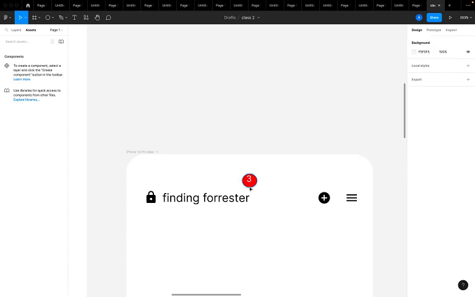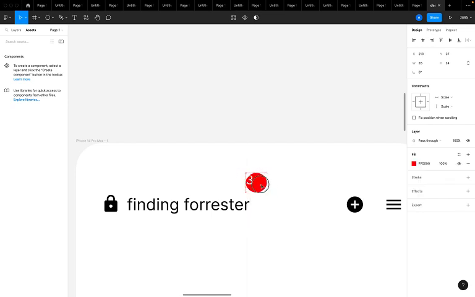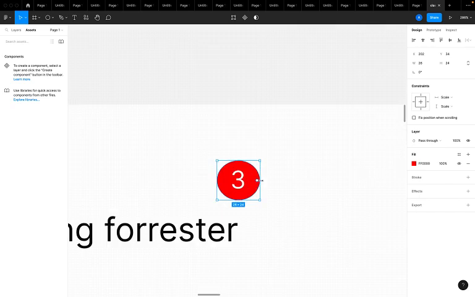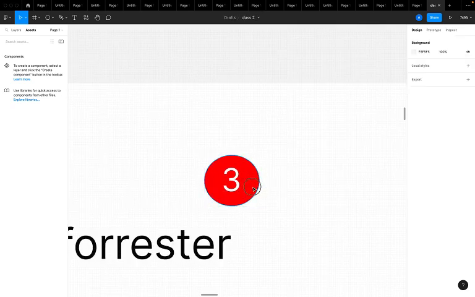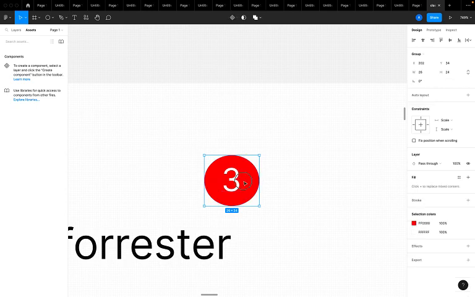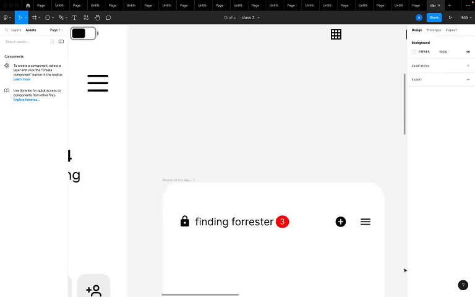So basically there's also something you need to understand. It's called grouping. I want this number to be in this circle, and if I move the circle alone, it won't move with the number. But if I want them to be together, I'll click the number, I'll click the group, and I'll press Control G, and now they are one component. So let's put it like this. This is the number of notifications I have.